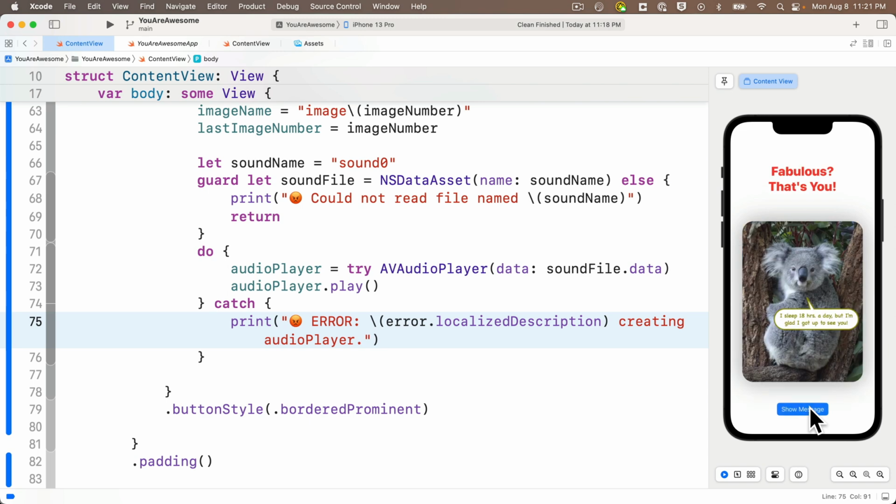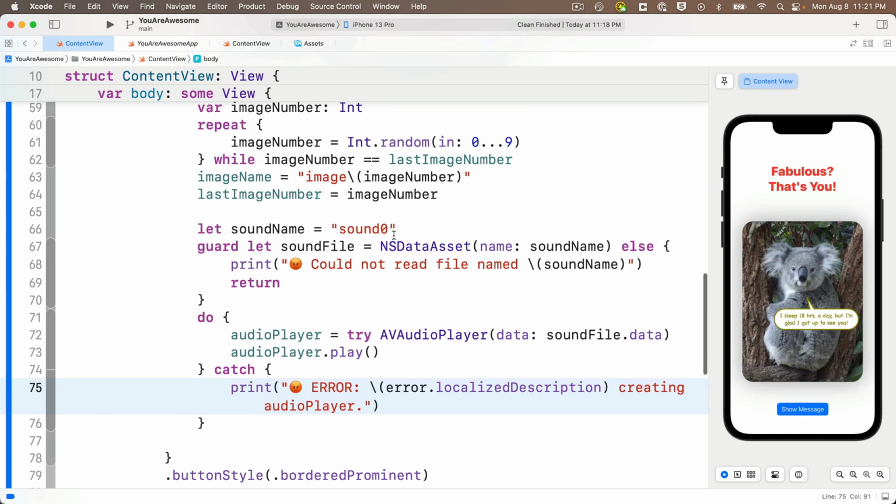Yay! Yay! Yay! Yay! Well, all right, we got our cheers with one sound, sound zero.